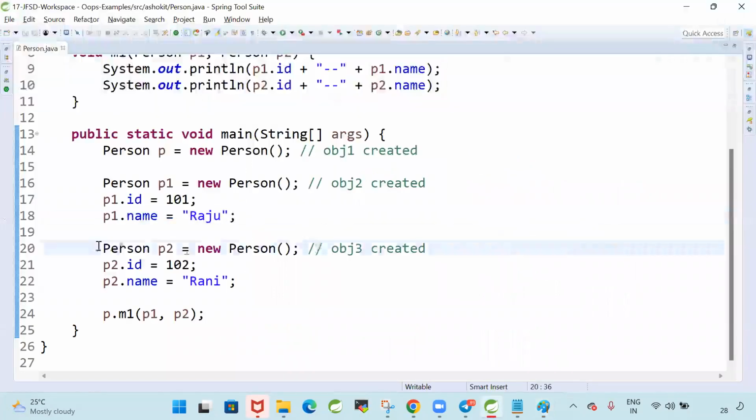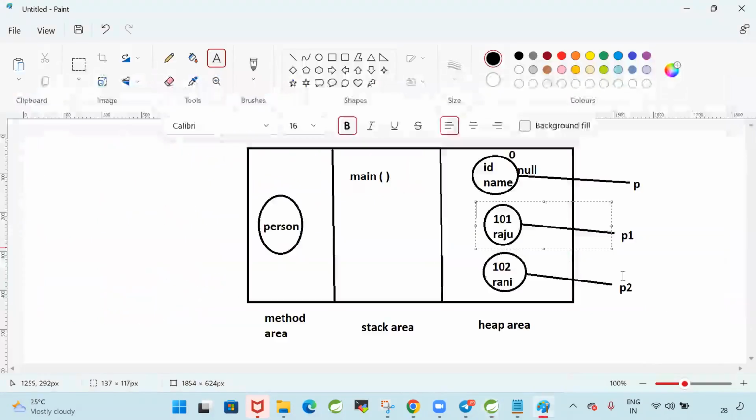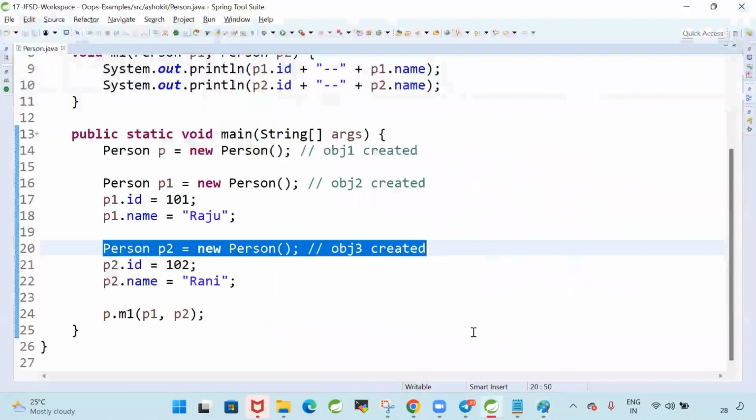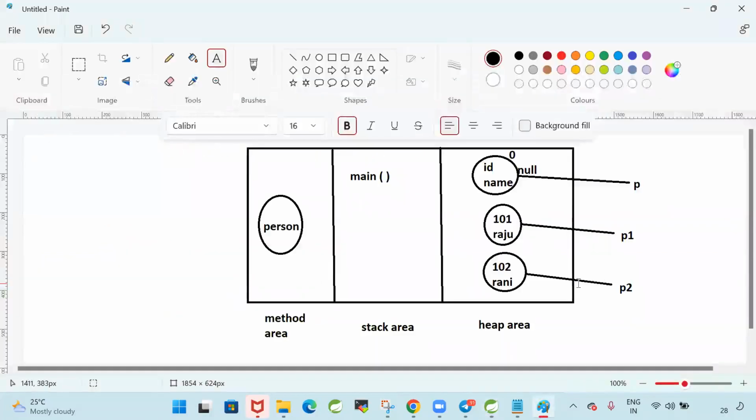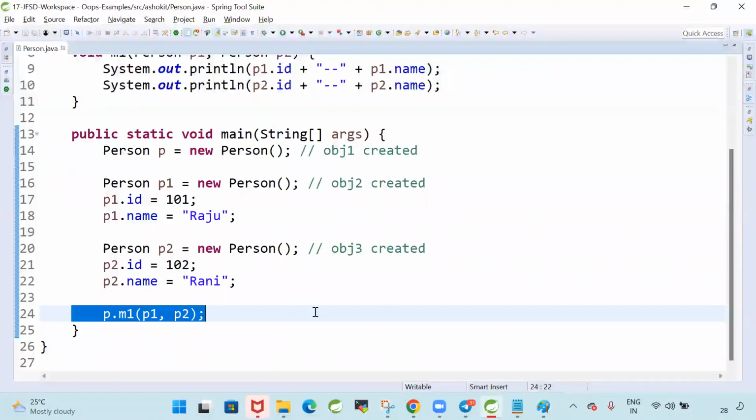After this, what am I doing? Person P2 is equal to new Person. Can I say the third object is created? What is the data available? 102 and Rani. After this code is completed, what am I doing now? P.m1. Can I call P1.m1? Is it valid?